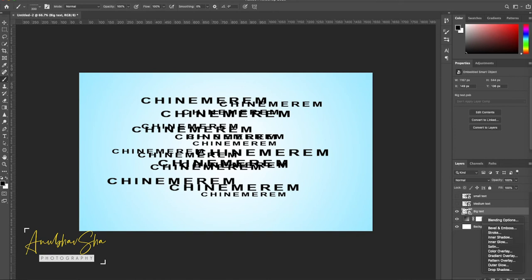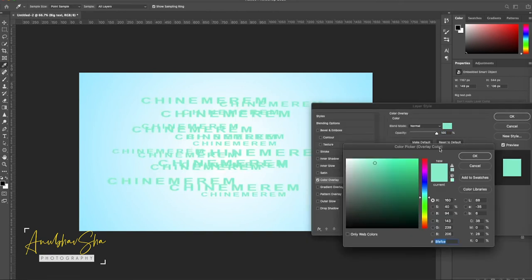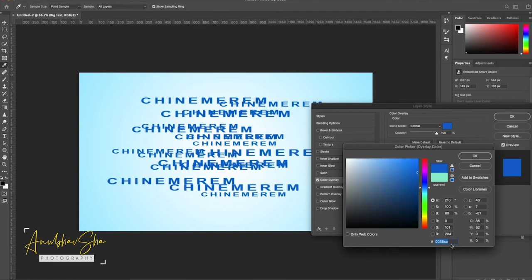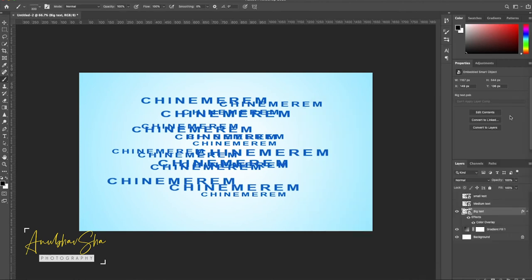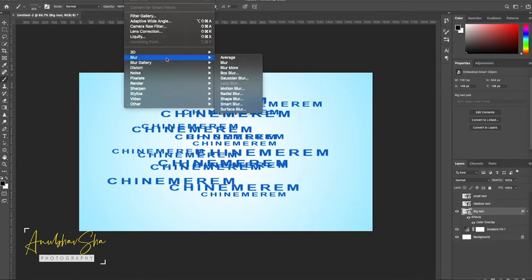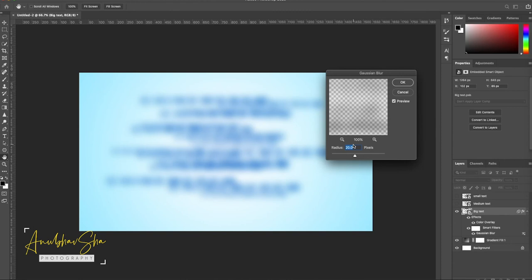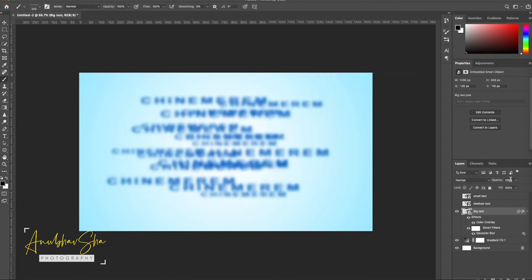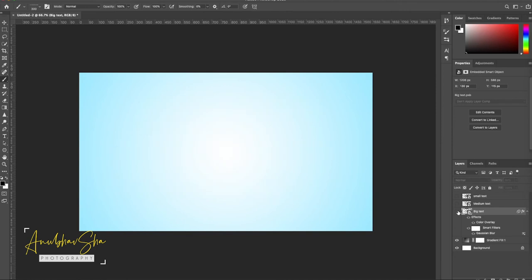Now just go to layer style and color overlay. Now just click on this color box and choose any color you like. Or if you need, you can just copy this hexadecimal code. Press OK. Go to filter, blur and Gaussian blur and make it somewhere 7 or 8 pixels. Press OK. Reduce the opacity to 50%. After achieving it, just deactivate this layer.